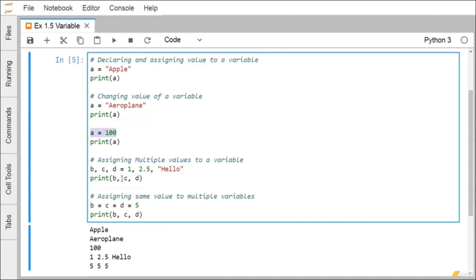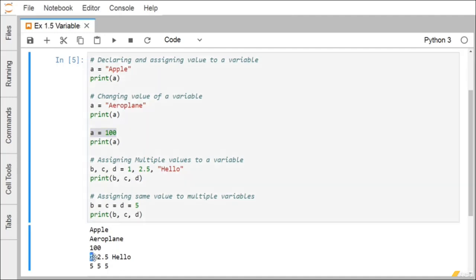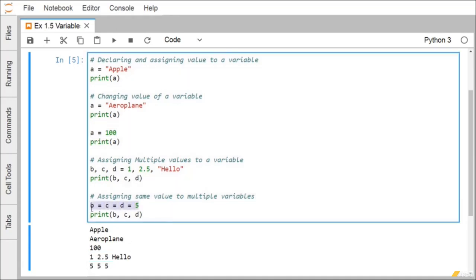So when you are printing b, c and d, we are getting the outcome as 1, 2.5 and hello. Next one is assigning the same value to multiple variables using a single statement in the same line: b = c = d = 5. That means 5 is getting assigned to b, c and d at the same time in a single assignment statement. So 5 5 5 is going to get printed here.